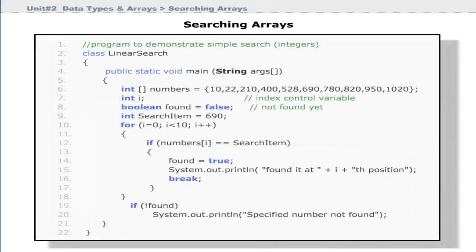Now let us see the program that completes this task. This program declares an integer array that contains 10 numbers. Line 7 declares an integer variable that will control the for loop, and we will use its value as the array index. Line 8 declares a boolean variable that contains the false value. This variable tells us that the search is not successful yet, and if the number is found in the array, it will be assigned a true boolean value at line 14. Line 9 declares a variable that holds the number to be searched in this array.